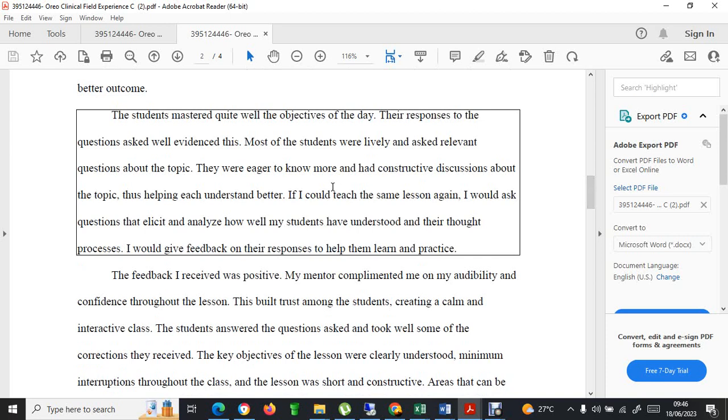The students mastered quite well the objectives of the day. Their responses to the questions asked well evidenced this. Most of the students were lively and asked relevant questions about the topic. They were eager to know more and had constructive discussions about the topic, thus helping each understand better. If I could teach the same lesson again, I would ask questions that elicit and analyze how well my students have understood and their thought processes. I would give feedback on their responses to help them learn and practice.